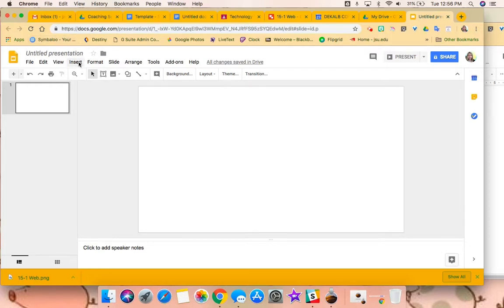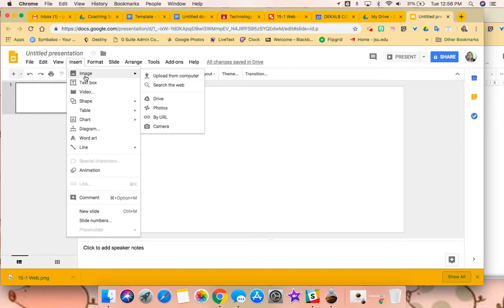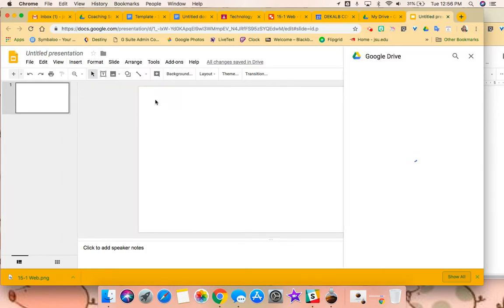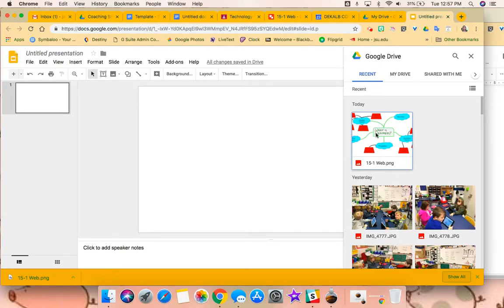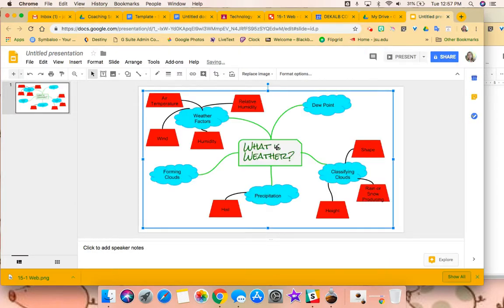Okay, so click Insert. We're going to choose Image. When we choose Image, we're going to choose from Drive. And because it's on Recent, it should be the first thing that we have. And there it is. So we can double click on it, and here is our web.